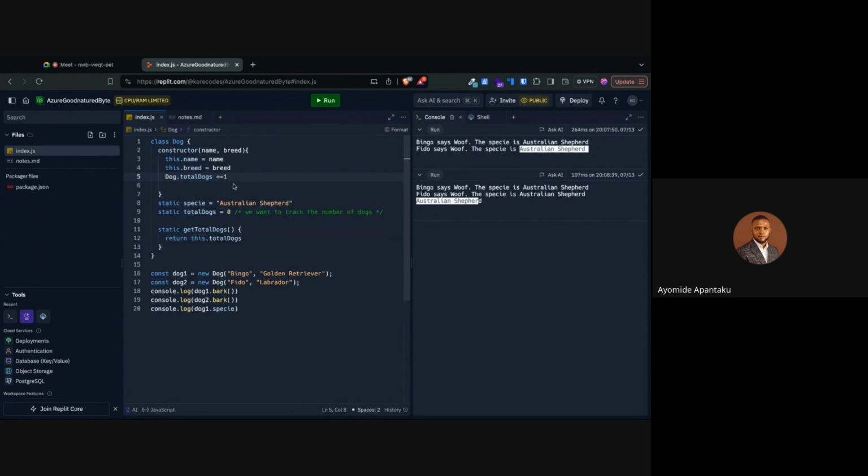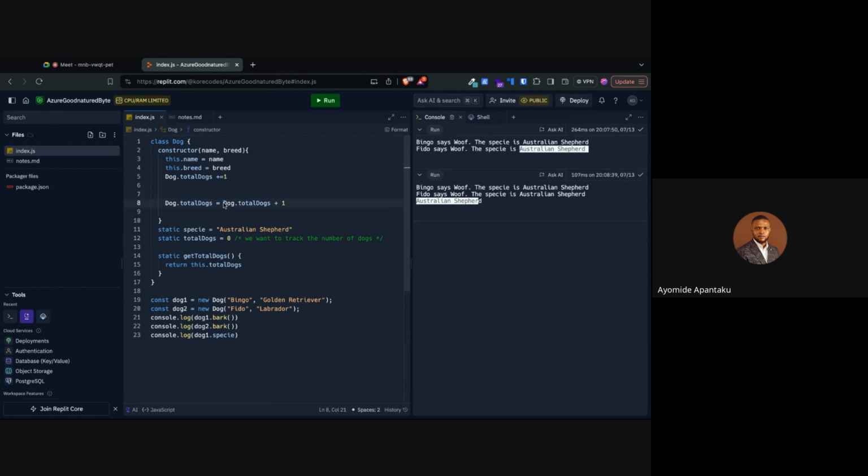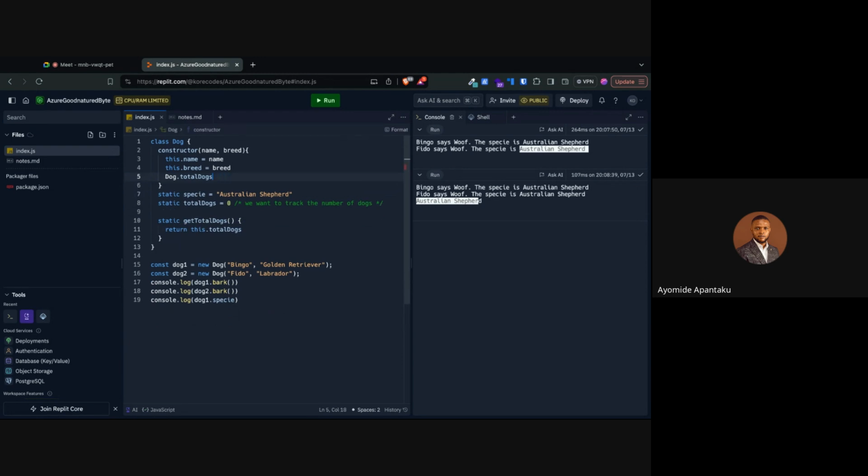Dog dot total dogs. So what it simply does is it takes dog dot total dogs and adds 1 to it, and assigns it to dog dot total dogs. So if at this point dog dot total dogs was 0, when we add 1 to it, it now becomes what? 1. Exactly. So we can easily do dog dot total dogs plus plus, which is the same as plus equals.